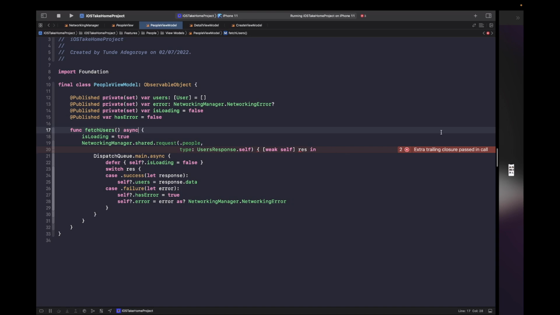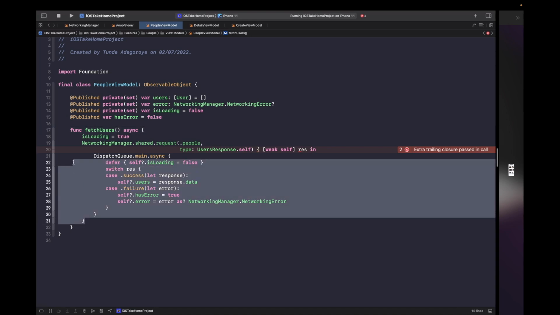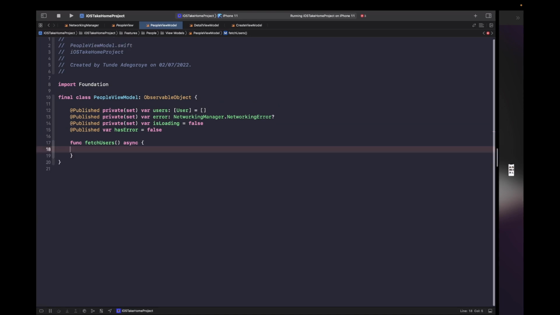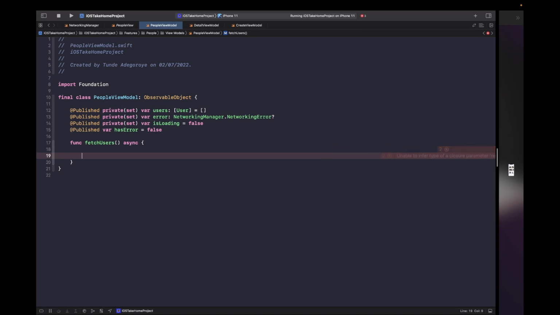Cool. Now what I'm going to do is actually just type this out fresh again, and then we'll break down line by line what's going on. So what I want you to do is delete everything within this function so we can start fresh and go through it line by line in terms of what we're trying to achieve. The first thing we want to do when you try and fetch a user is set is loading to true.